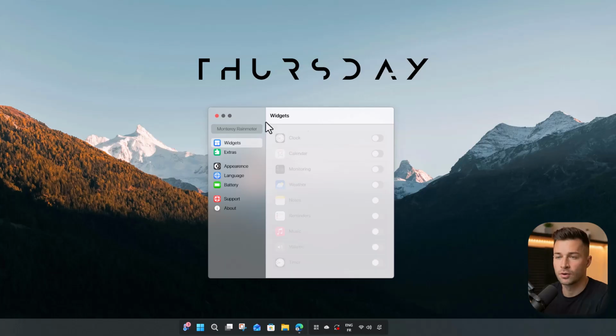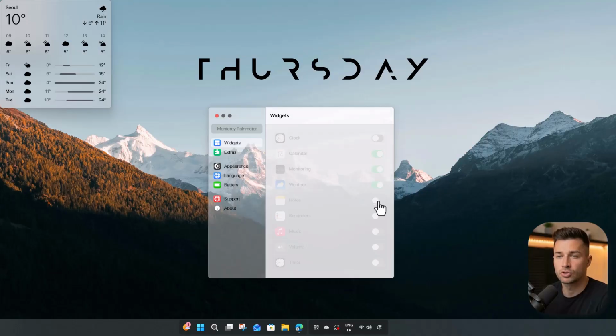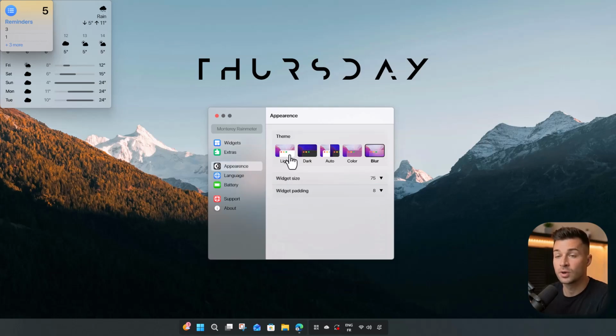You should see this window called Widgets. The one I quite like is called Calendar, so I'm going to click on it. Click on Monitoring as well, and the weather one. I'm also going to click on the Notes widget and Reminders. If you want to change the appearance, go under Appearance options and change it to whatever you prefer. I do prefer the blur option.